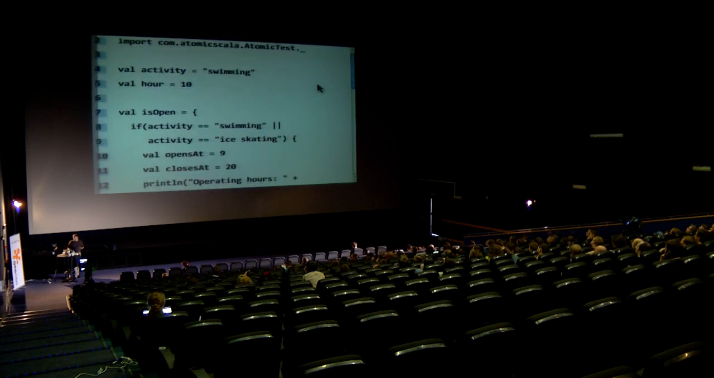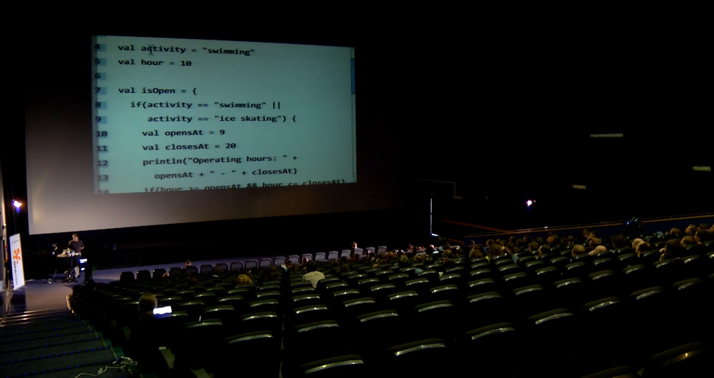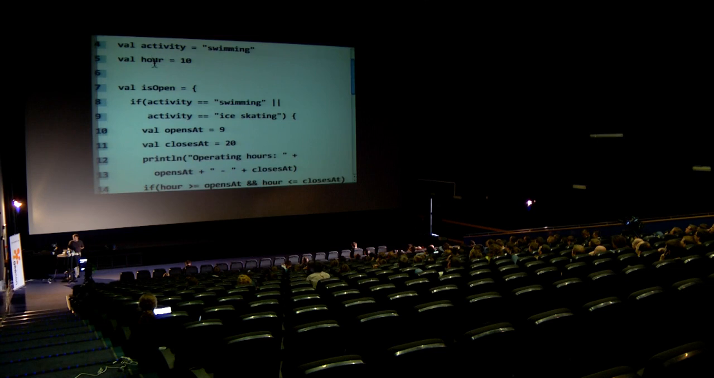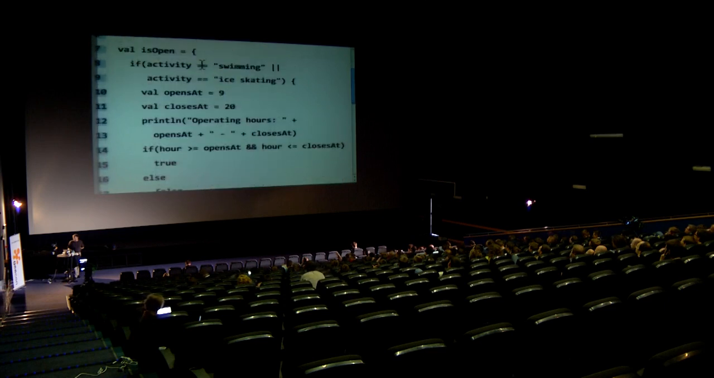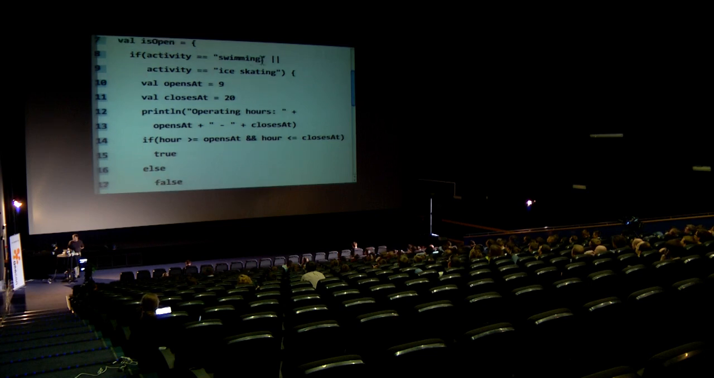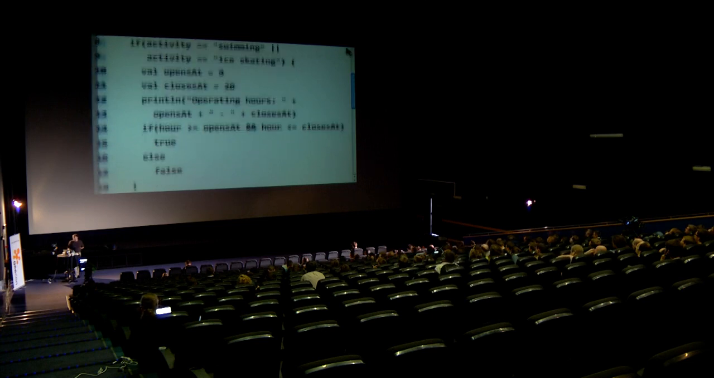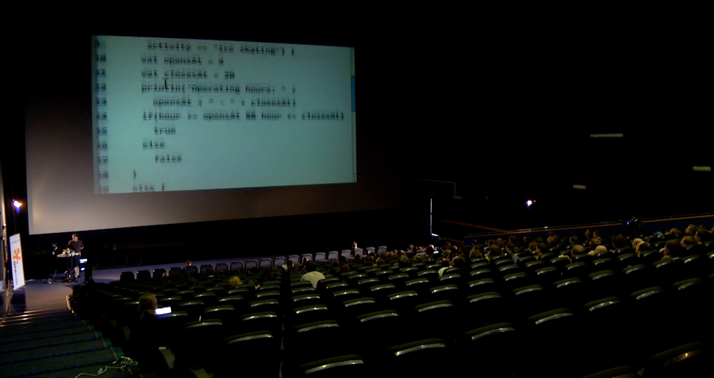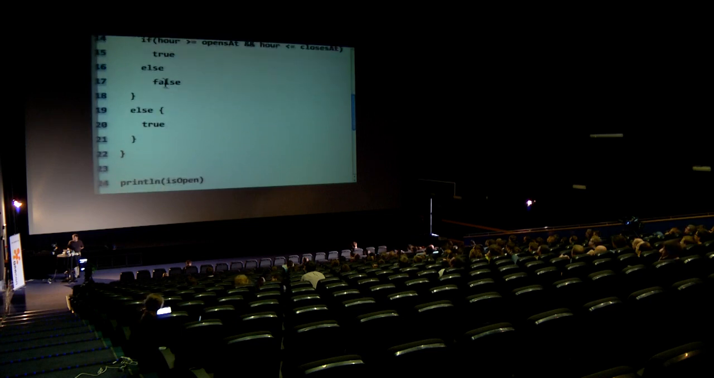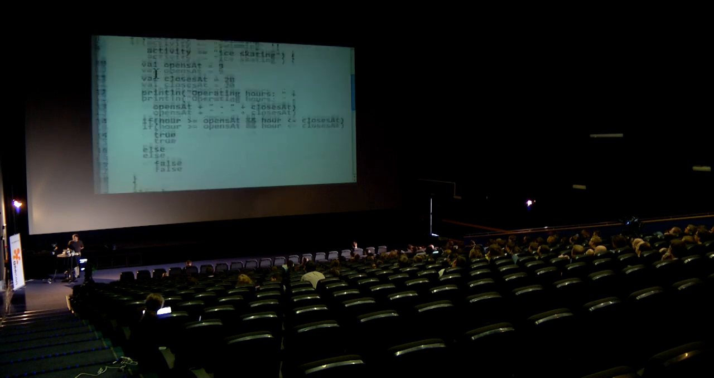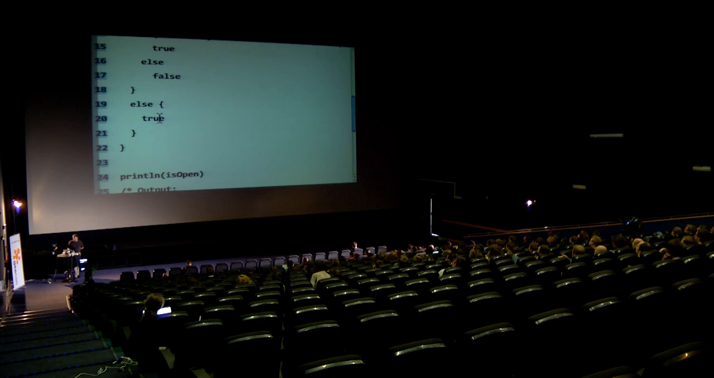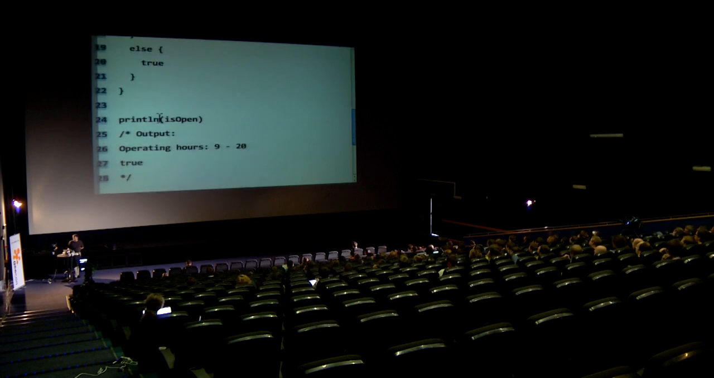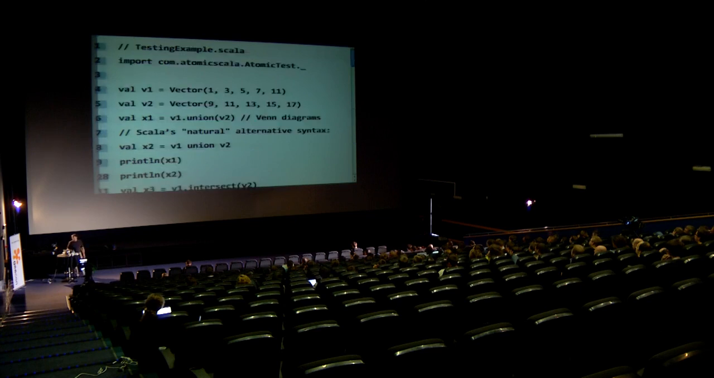Okay, here's some more compound expressions. Got a string and an hour. So again, type inference infers that this is a string and this is an int. And then I've got an if expression here, which says if this is equivalent to swimming or, so most of this stuff is going to be familiar to the Java programmer. We define some other values, print statement, and then here's my true and false. And notice that's one possible result of this, and another possible result is just returning true. All right, so it's just another kind of expression.